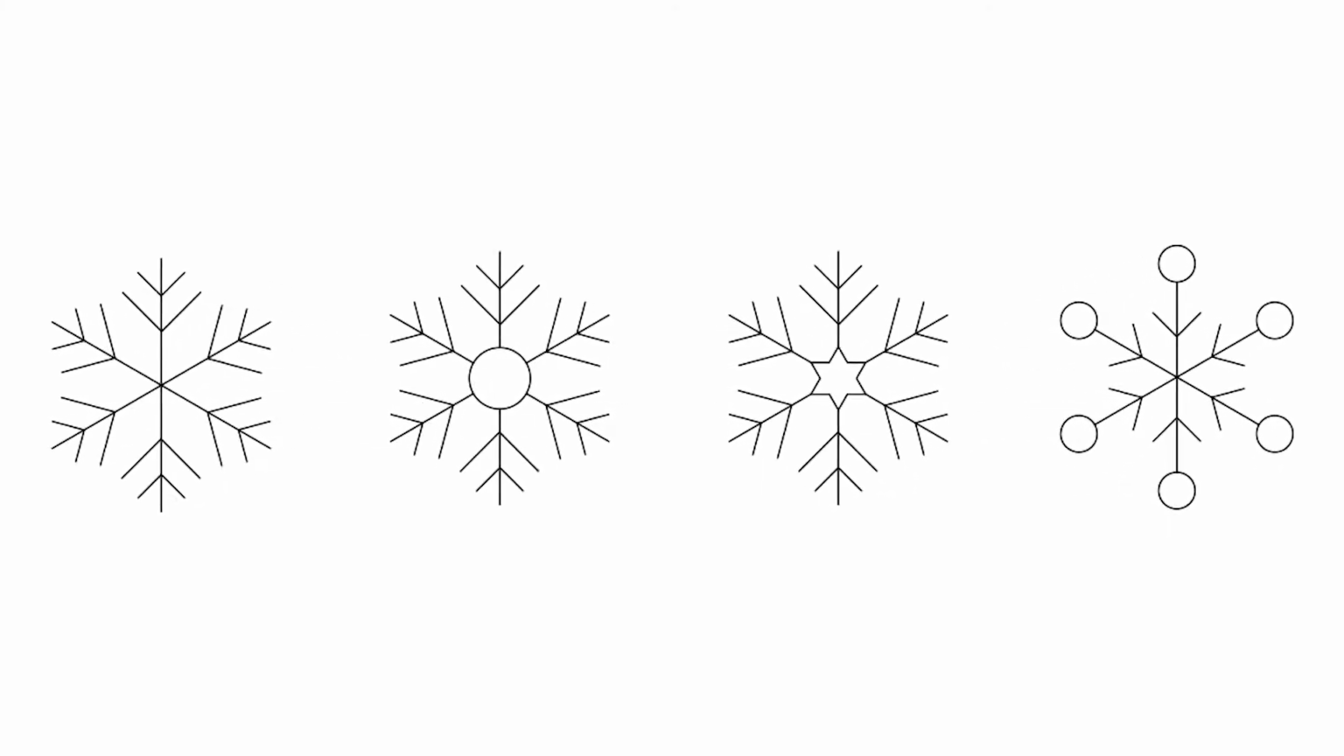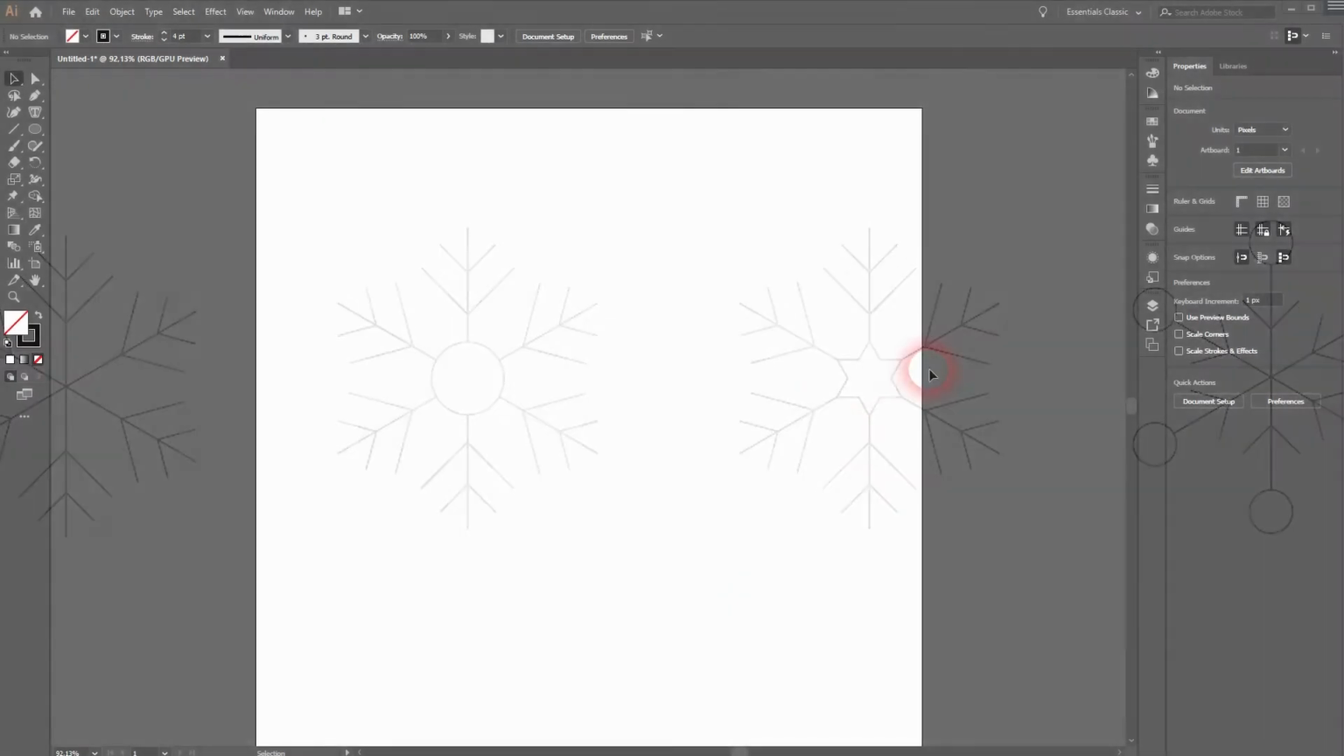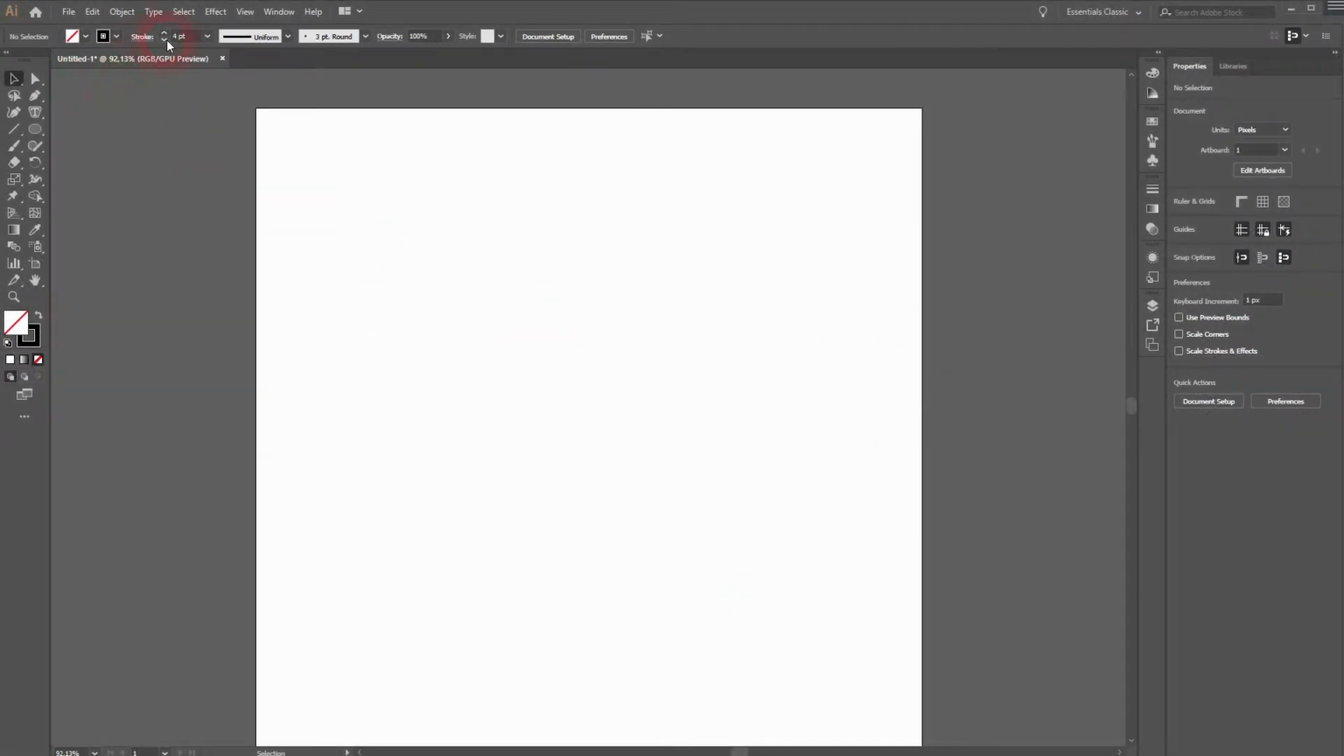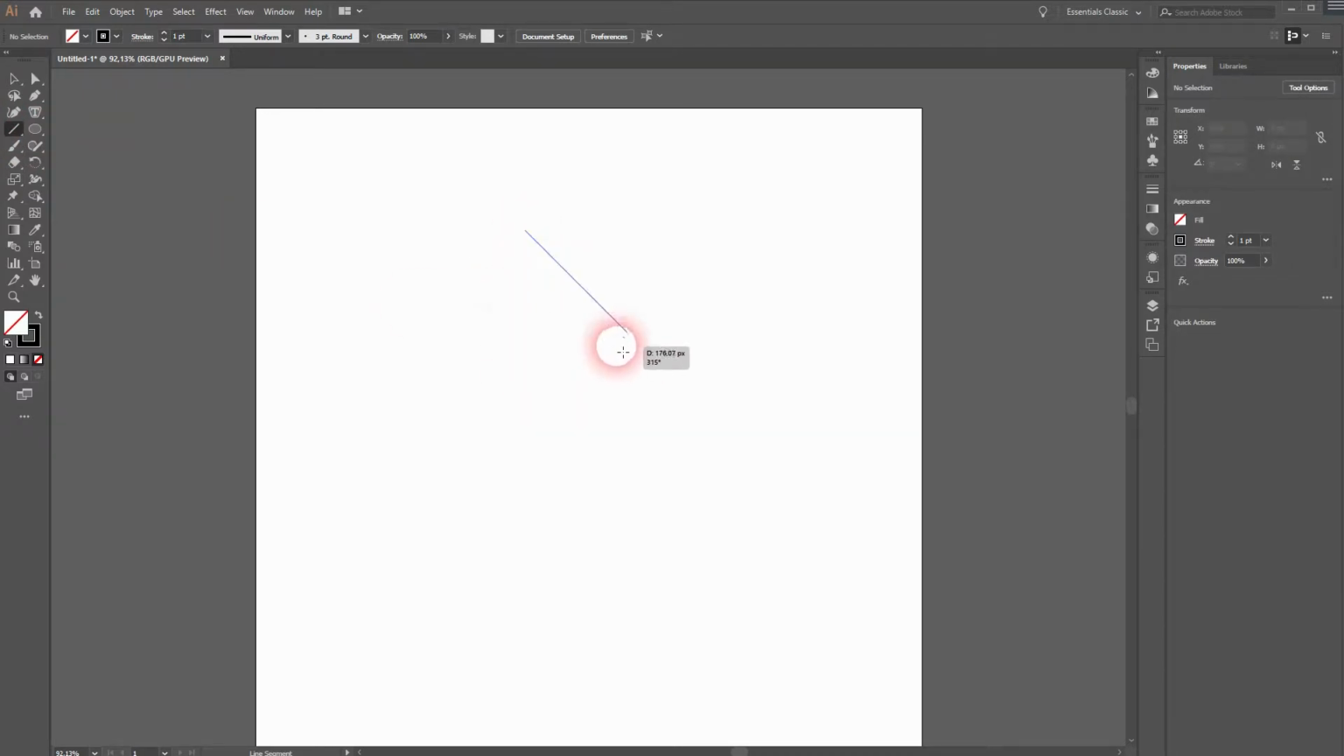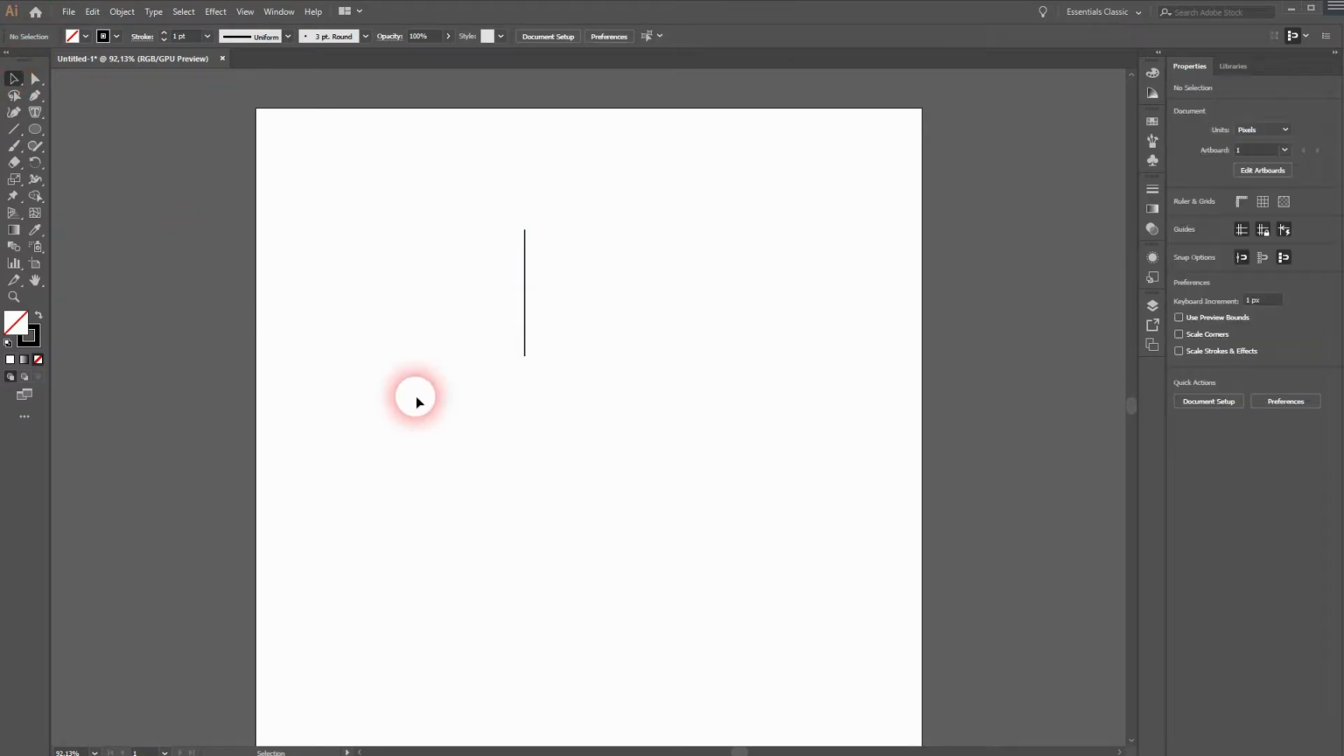And we are back. This time I'm going to show you how to create snowflakes in Adobe Illustrator. Let us start with a black stroke, and we've got no fill color, and we need the line segment tool. Hold shift and it will snap in 45-degree increments. And now we drag a copy out of it.